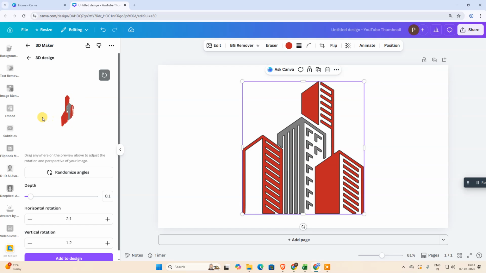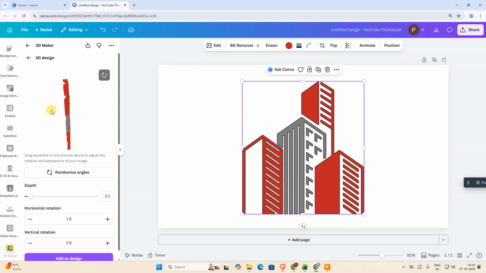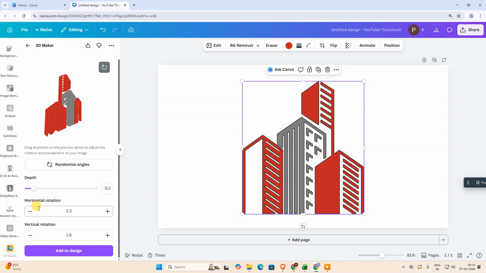So here you can see this is a 3D image. You can maximize or minimize the size by scrolling your mouse button, and you can see this is a 3D view. You can increase the depth. Okay, so this is depth. You can increase decrease. Okay, so I just keep minimum like 2, and here the horizontal and vertical you can move from here.